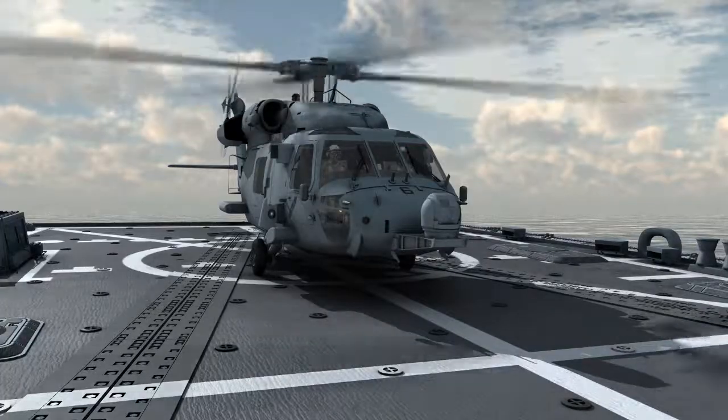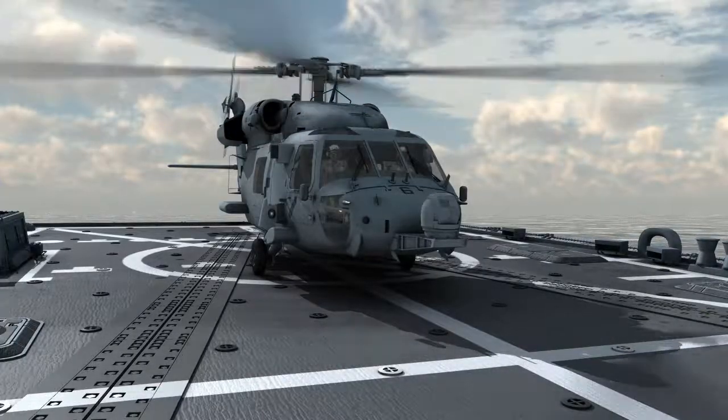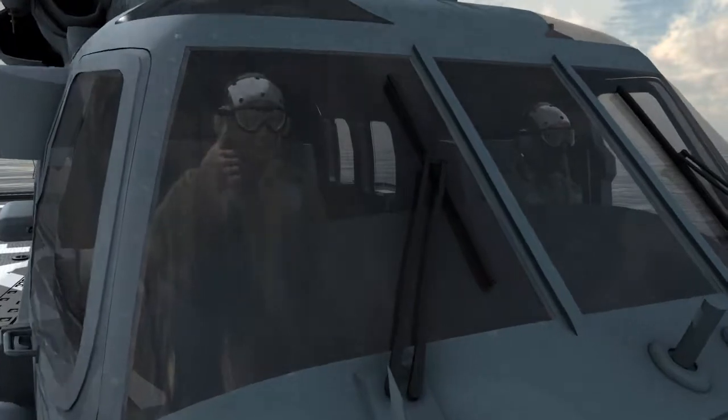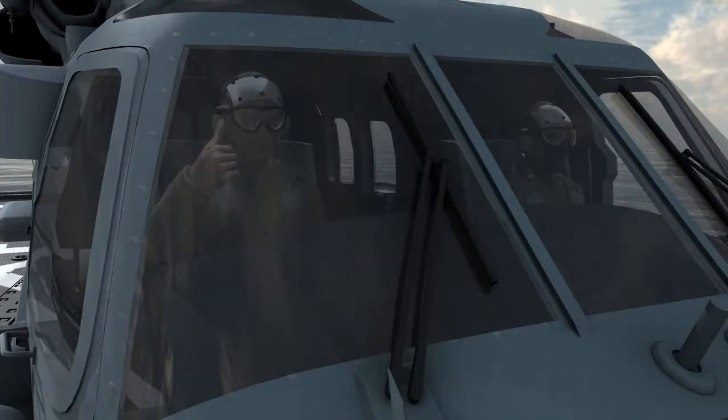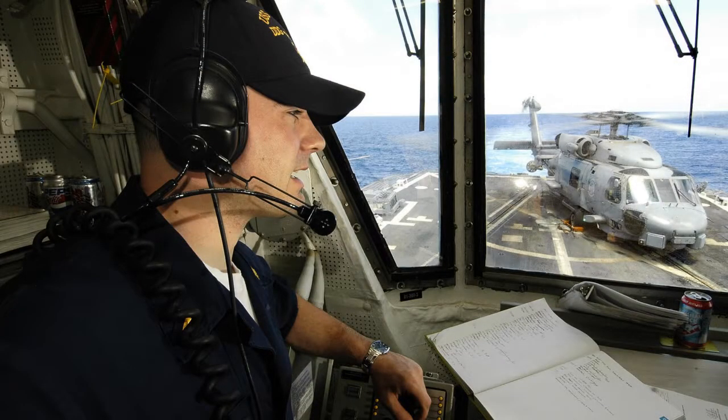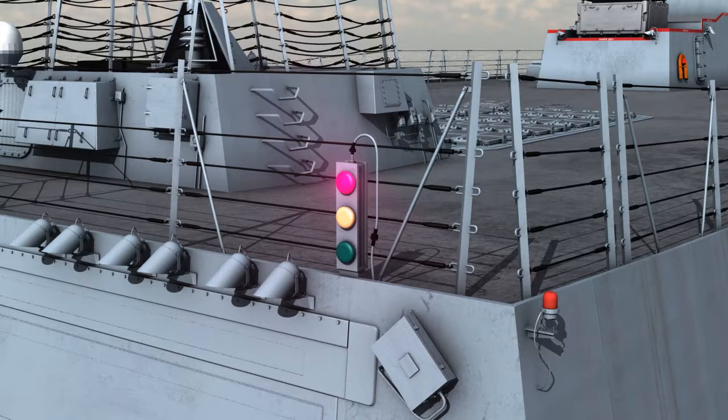When all pre-launch checks are complete and the pilot is ready for launch, the pilot gives the LSE a thumbs-up signal and requests permission to launch from the HCO. The HCO notifies the bridge that the helicopter is ready for launch and requests green deck. Once green deck has been granted, the flight deck status light will change from red to green.